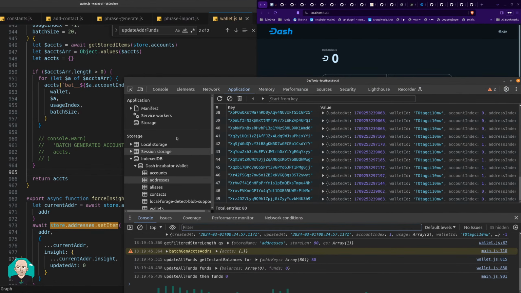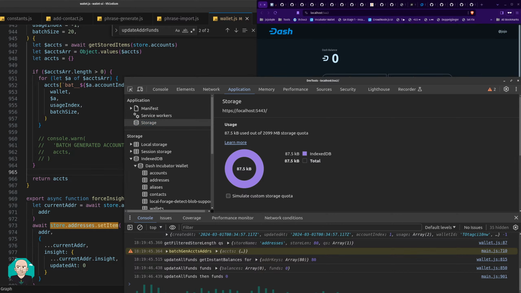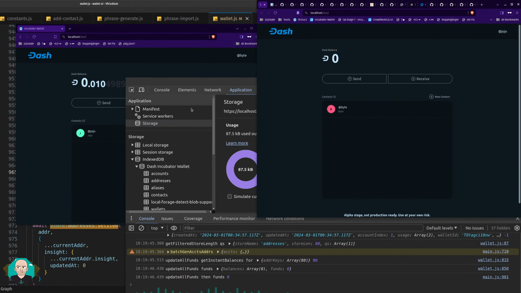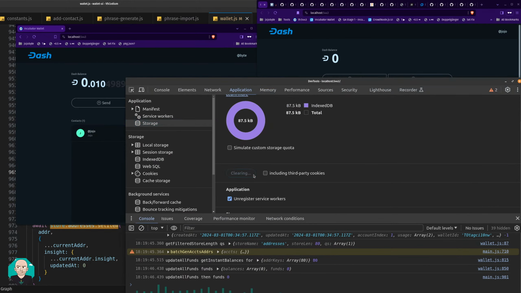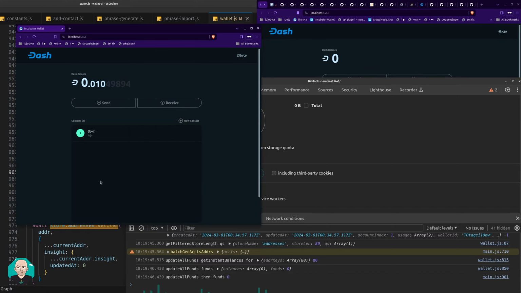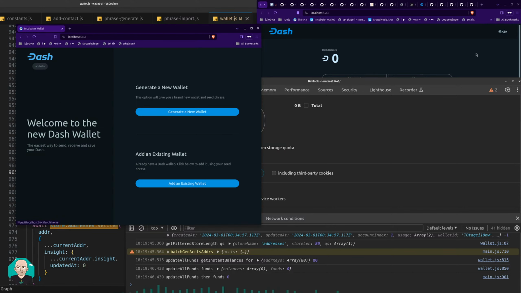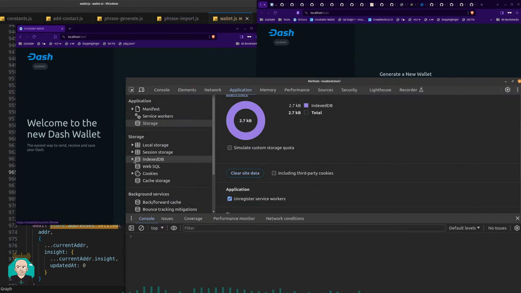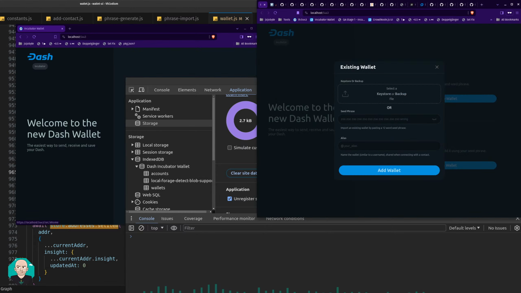But we actually want to wipe out this data for both of these wallets real quick and repair them. So I'm going to come into this one here first. We're going to wipe that. And I'm going to come into this one. The DevTools is off screen, but my screen's a little full right now, so you'll have to bear with me. Okay, so now we don't have addresses yet. We haven't added a wallet yet.